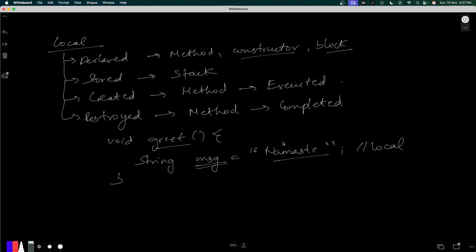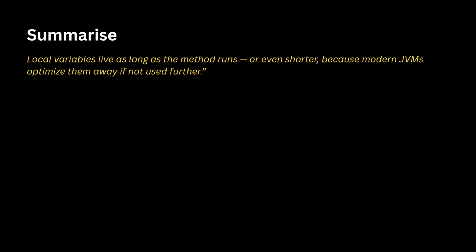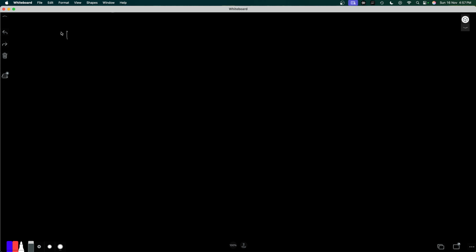So string values are always going to be in string pool, and string pool is going to be inside heap. Alright, so this is very important. Remember that string pool. So just to summarize now, local variables live as long as the method runs, or even shorter because modern JVMs optimize them away if not used further. Now let's talk about instance variables.